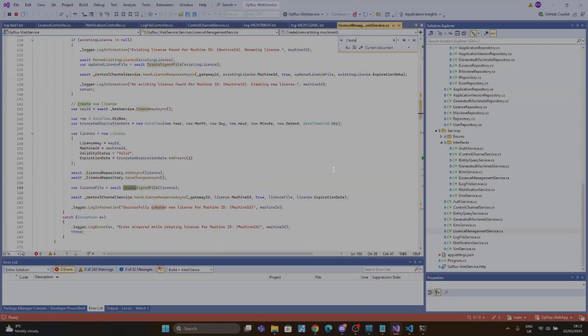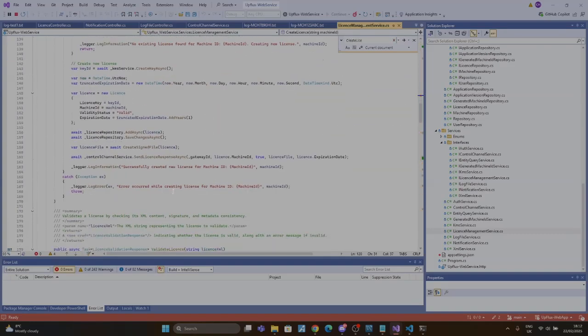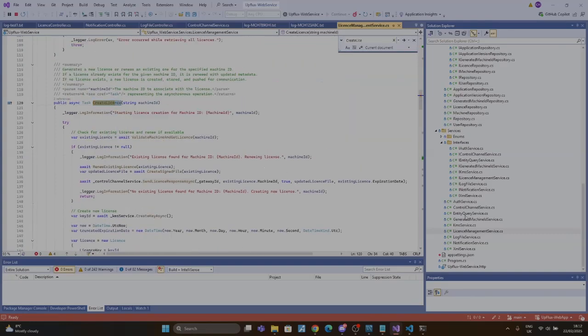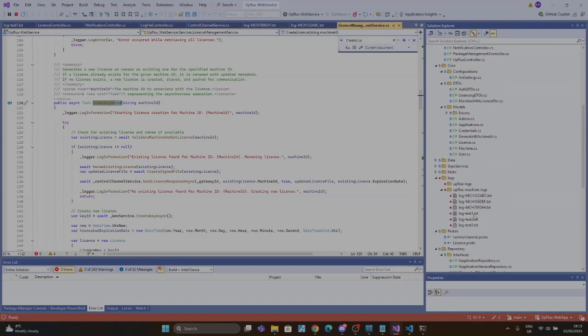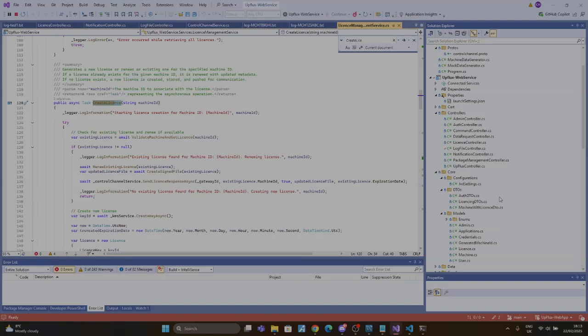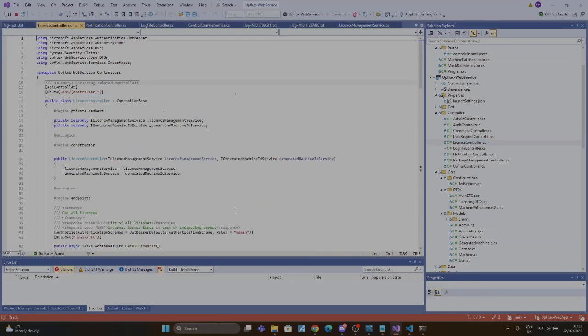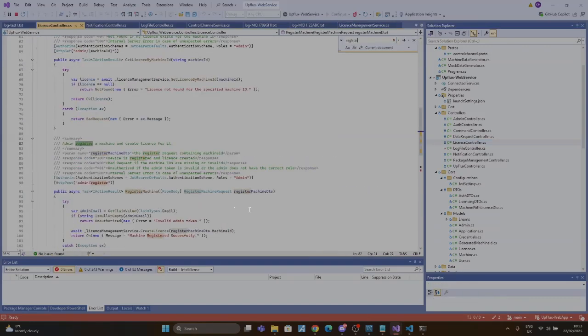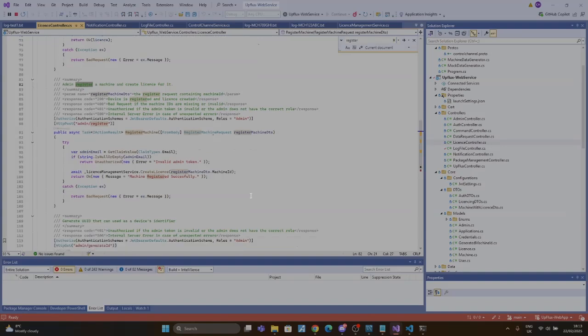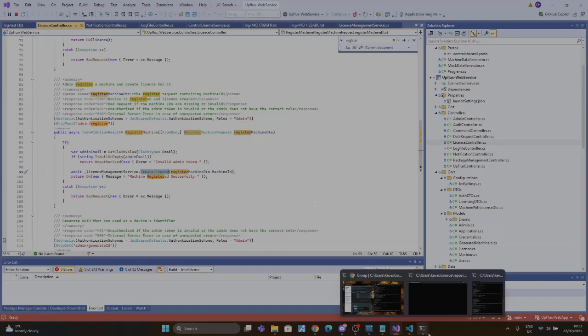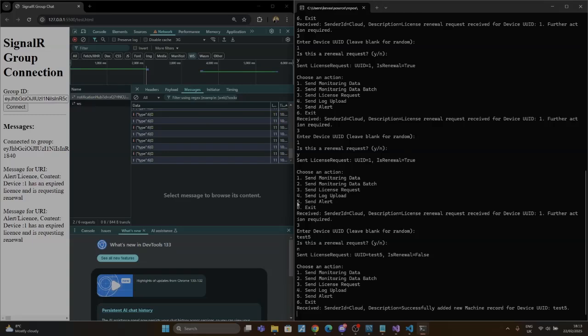So if we go to create license, it will call the send license response async, and this create license is triggered by the register API. Here, let's go over to the controller for the license and go for register. As you can see here, the create license functionality is called, and therefore the control channel service, which sends the license, is called.